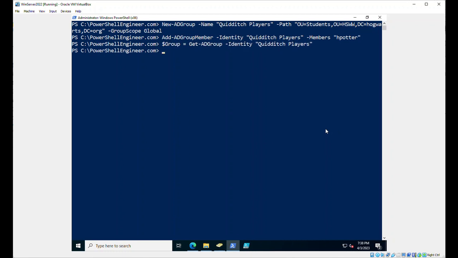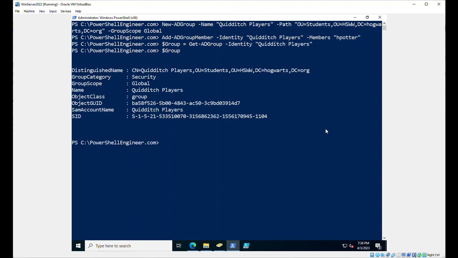Set that to a variable. And we can take a look at the group from the point of view as a PowerShell object. And we can start digging down deeper into this as well. So that is about it for groups. We're going to go ahead and move on to the next lesson.